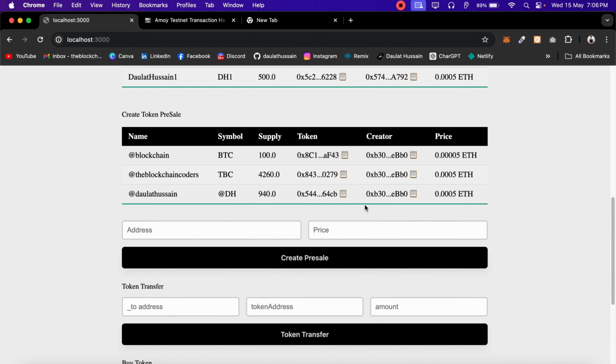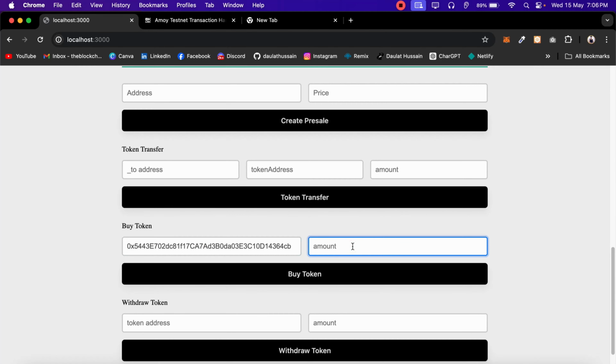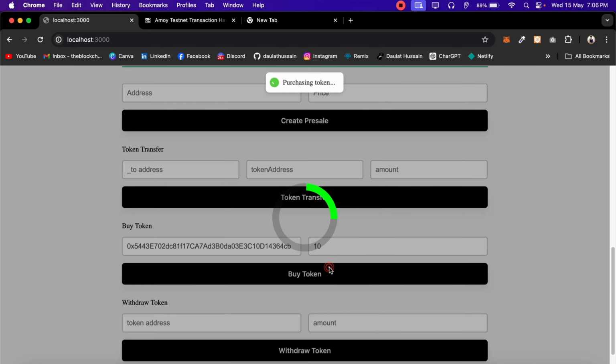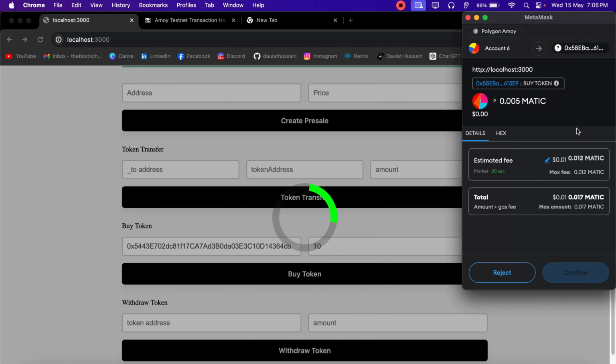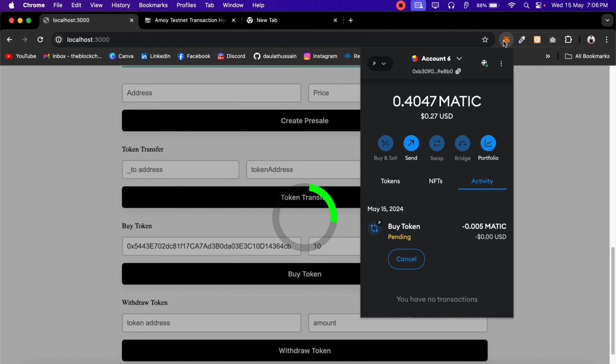So let's come back here. I have to get the address of the token. Click on that. I will click on this, and I want to buy, let's say 20. No, 20 is too much. I will buy 10 tokens. I don't want to exhaust my entire test fund, and I am transferring this much fund. Click on confirm, and this fund will be transferred to the address of whoever created this particular token.